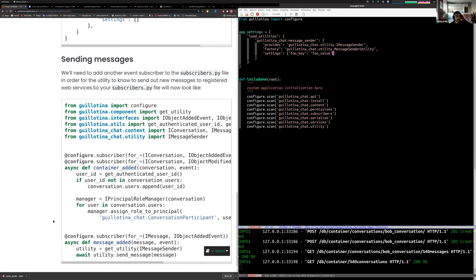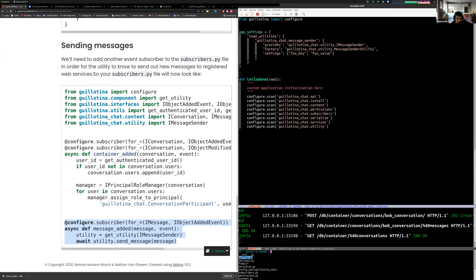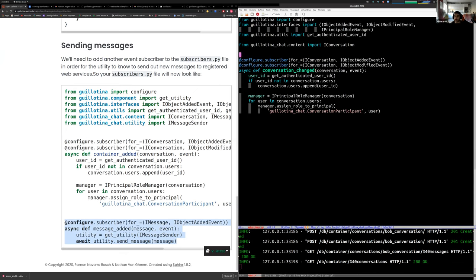Okay, cool. So now, in order to send messages, the point here is that when we create the message object, we want to send this message to the WebSocket. So we need to use the utility. In order to do that, we will go to the subscribers again and add another subscriber. The subscriber triggers when the message is created.